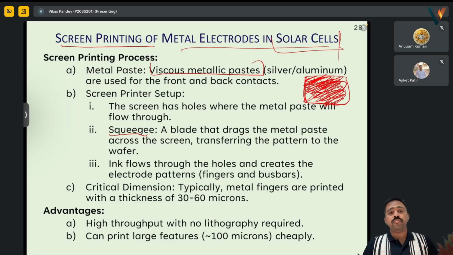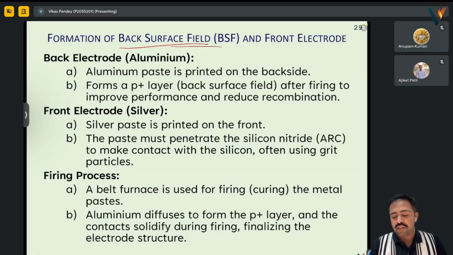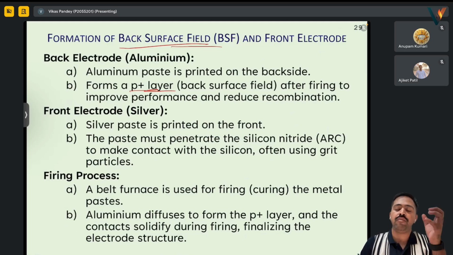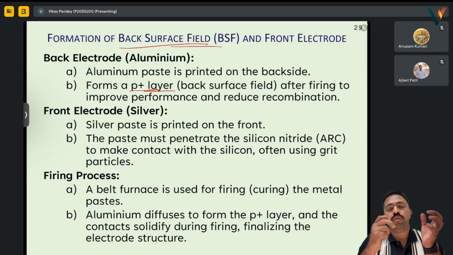So now how is this back surface field made? Aluminum paste is printed on the back side. Simply on the back side, using this sieve, aluminum paste is used. That will make the back contact complete. This forms a P plus layer, that is the back surface field. After firing, that is when we heat it, it makes the P plus layer. Instead of doping it with P plus, doing an ion implantation would be further costlier.